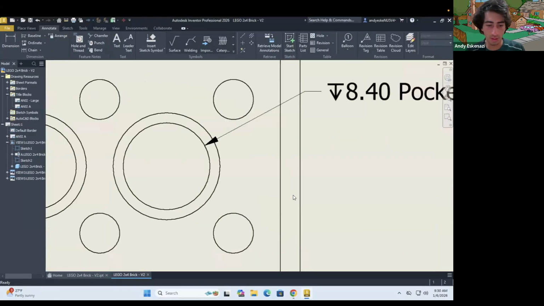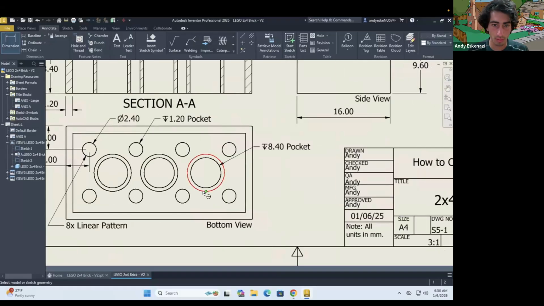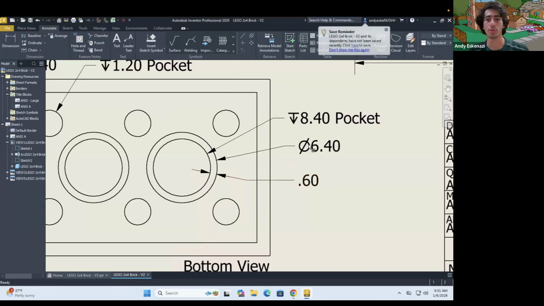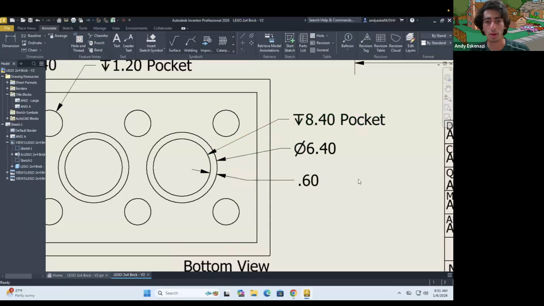Let me move this over here. And this is a good point to also specify how big these are. And we can say that that is a uniform wall thickness. There we go. 0.6 right there. Excellent. Okay, so we got that.